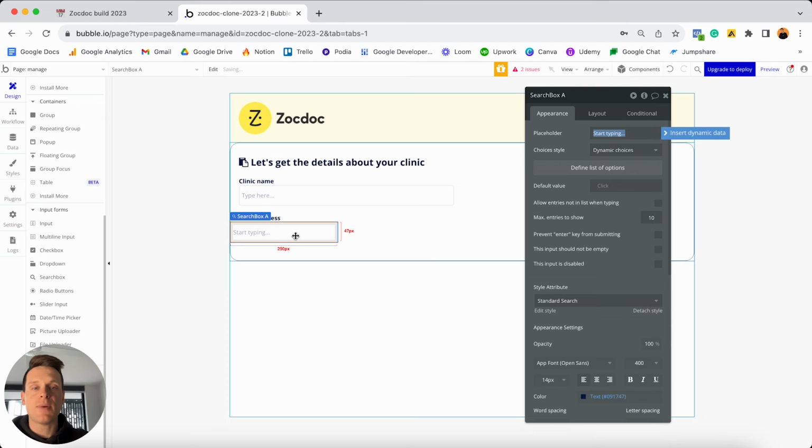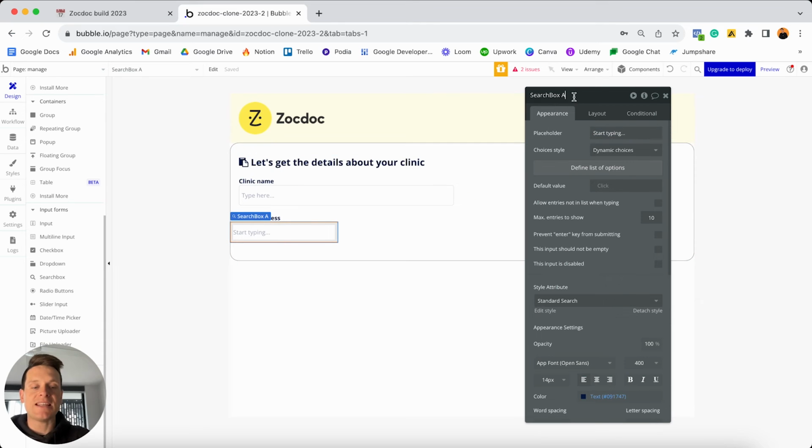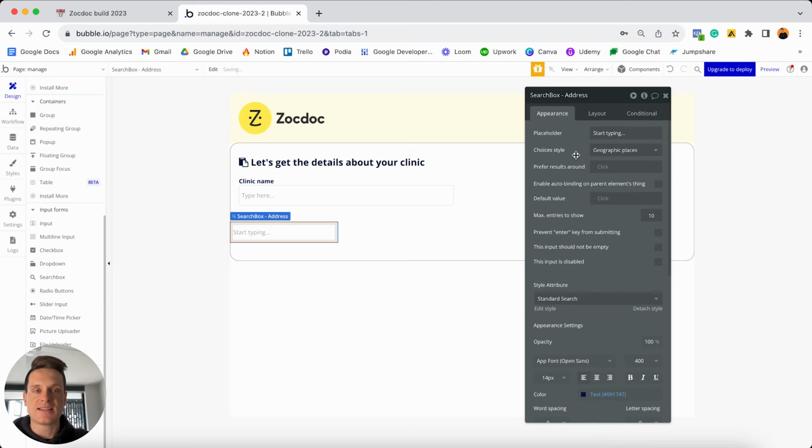I'll add this into my group, and the first thing I'll do is update the name of this to be called search box address. Then of course, as I just mentioned, when it comes to the choices style of this search box, I'm going to update this to be a geographic place. And when we do that, it's going to of course allow us to integrate with Google Maps. But just on this point, there's something I would like to point out.